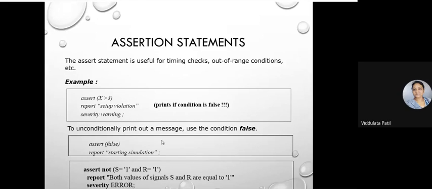Now, in both these cases, we have certain conditions. But suppose we want to print a message without any condition. To unconditionally print out a message, we can use the condition false. That means actually we don't have a condition for which we want to print a message.